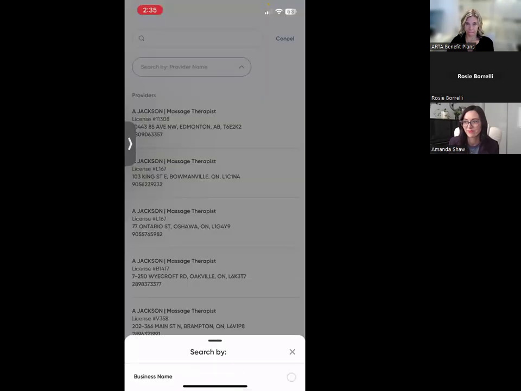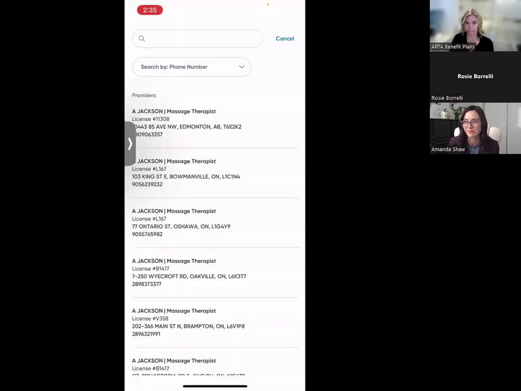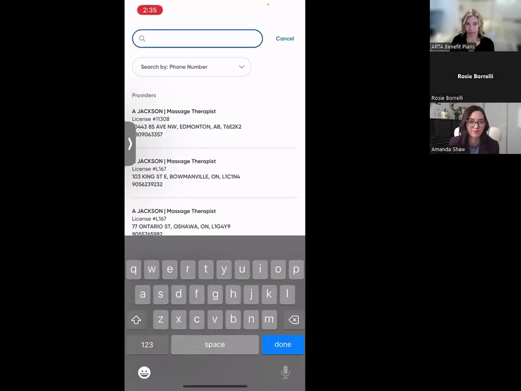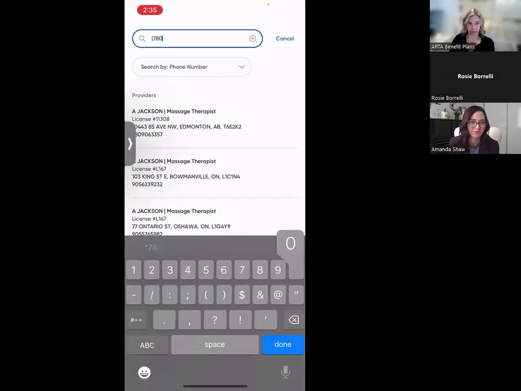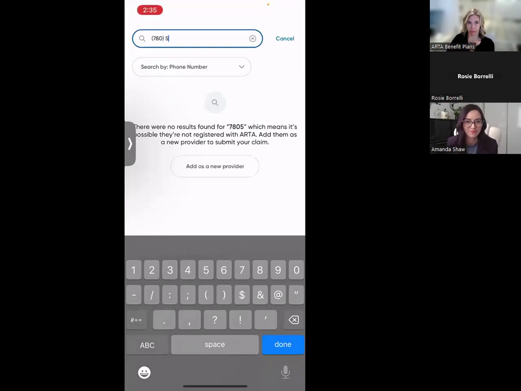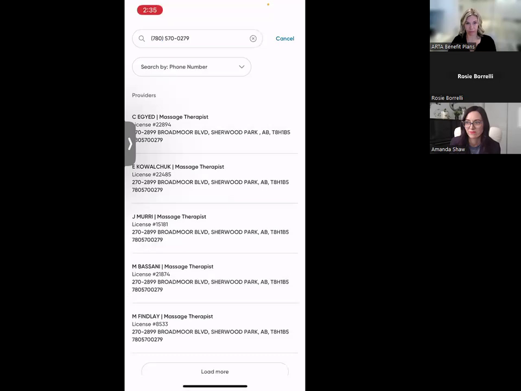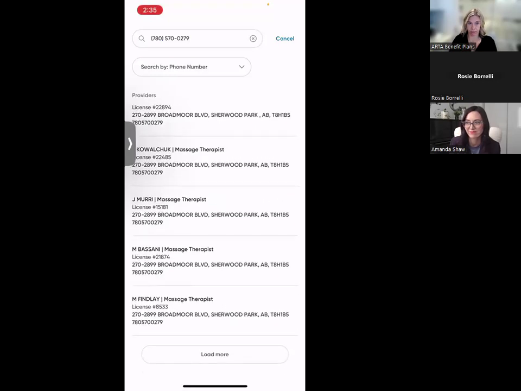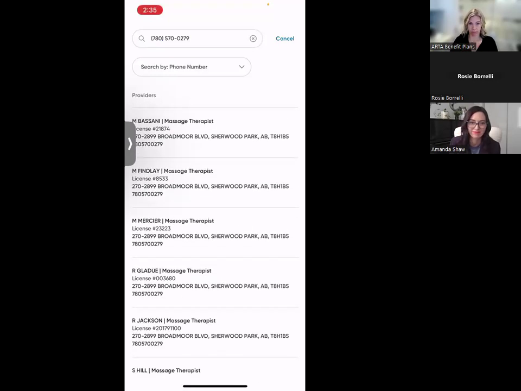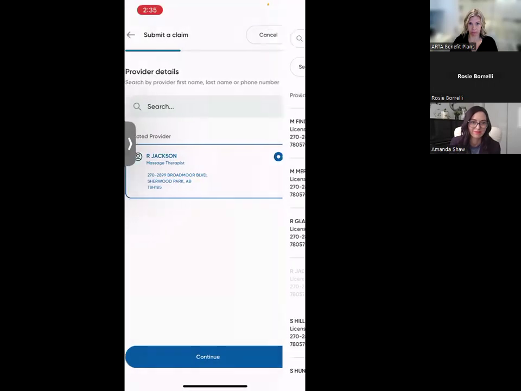So if we exit out of there and then we click on the phone number option and we type in our provider's phone number, this has narrowed down our search results to all the providers listed under this business, and then we can very easily find our provider, which is R. Jackson.